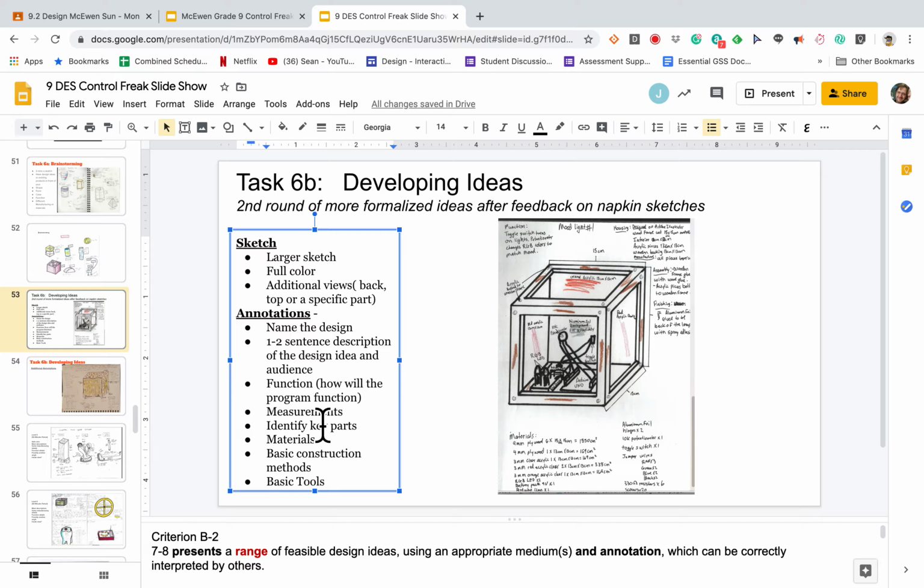The measurements of the main parts. Point to the key parts, like where are the LEDs, where are the potentiometer, where's the Arduino. Discuss materials. A basic construction method, just are you going to be using laser cutters or 3D printers, and maybe a list of the tools that you would use.